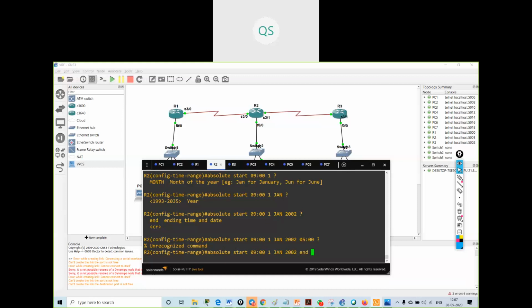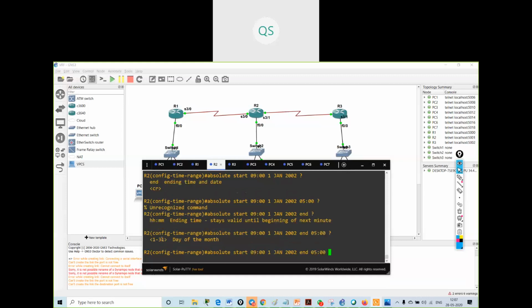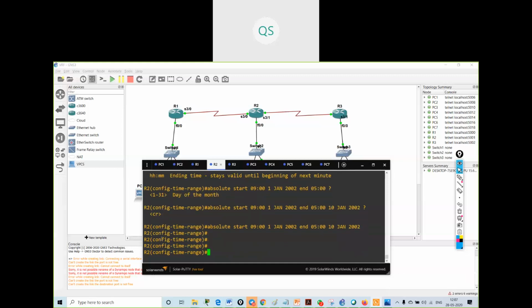For the end command, then I have to give the time, 0500. Then day of the month, I have configured 10th Jan 2002. Okay, I've completed my command.